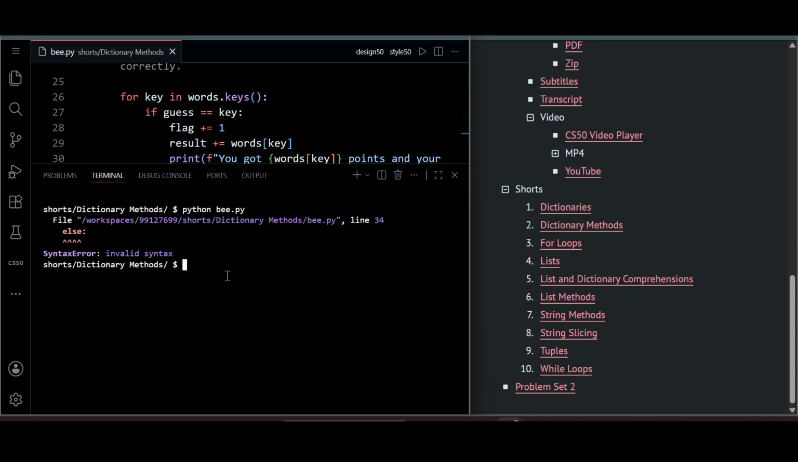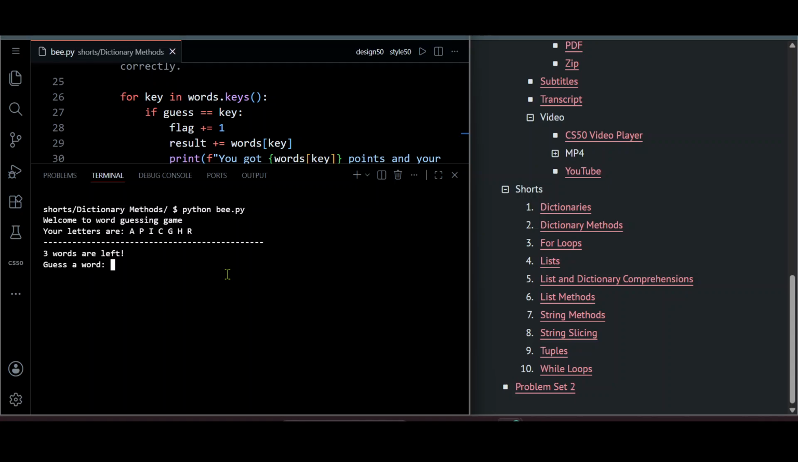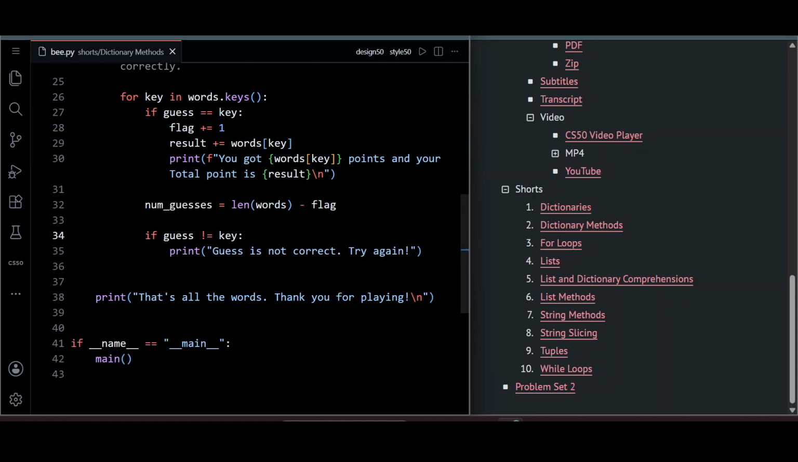Okay, let's try. Clear air. Guess is not correct, guess is not correct, guess is not correct. This is what I was talking about. It will come 3 times.